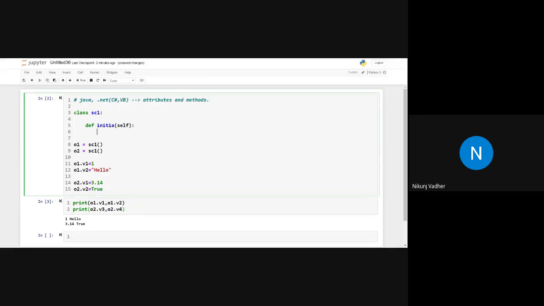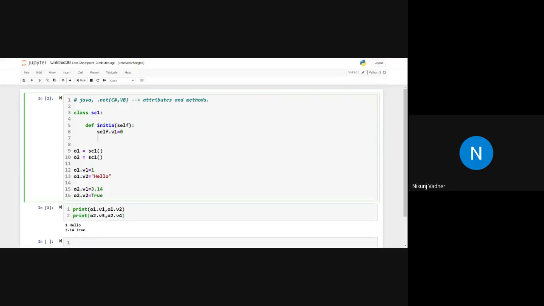Here, this method, whenever we call it, will initialize the class variables. Let's say v1 and v2. We have two variables, v1 and v2, and we want to reset them. So we will write self.v1 = 0 and self.v2 = 0. Whenever we call this function, it will reinitialize, or you can say reset, the object. So self.v1 and self.v2.